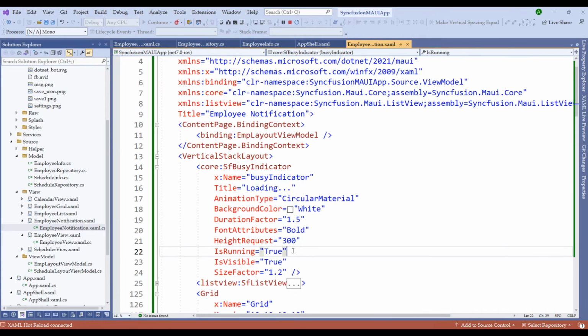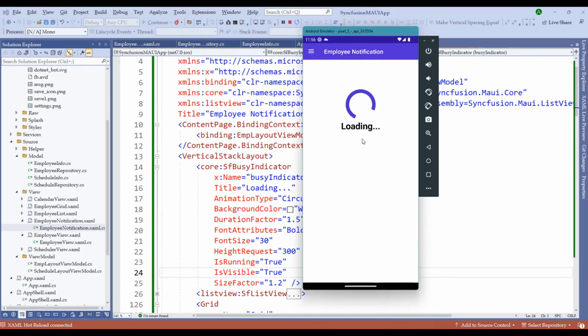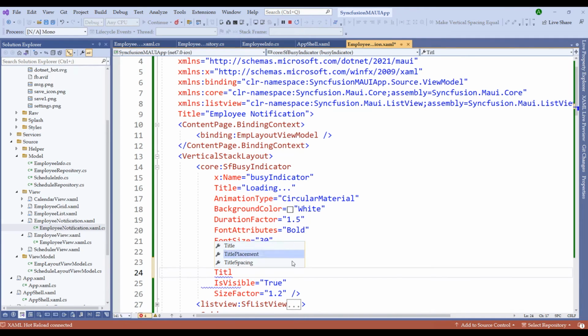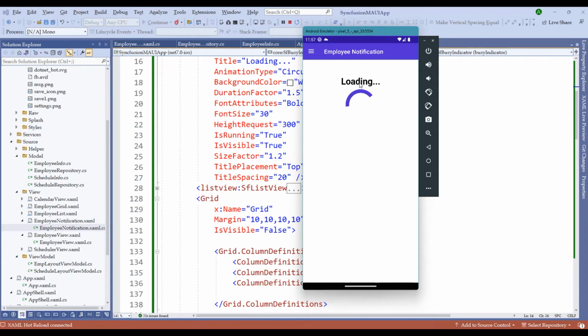I can also increase the font size from the regular font size to 30 so that the text appears bigger, and then we can change the text placement from the bottom to top using the title placement property, which is in the bottom by default. I can make it to top, and I can also add title spacing to 20. Now notice that we have some spacing between the title and the loading gear. Now once this is done, after 5 seconds we have to show the list view.